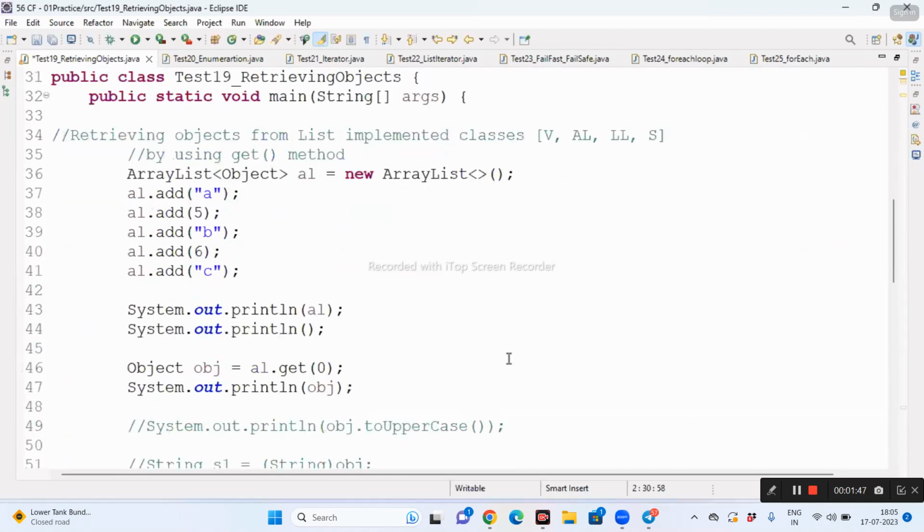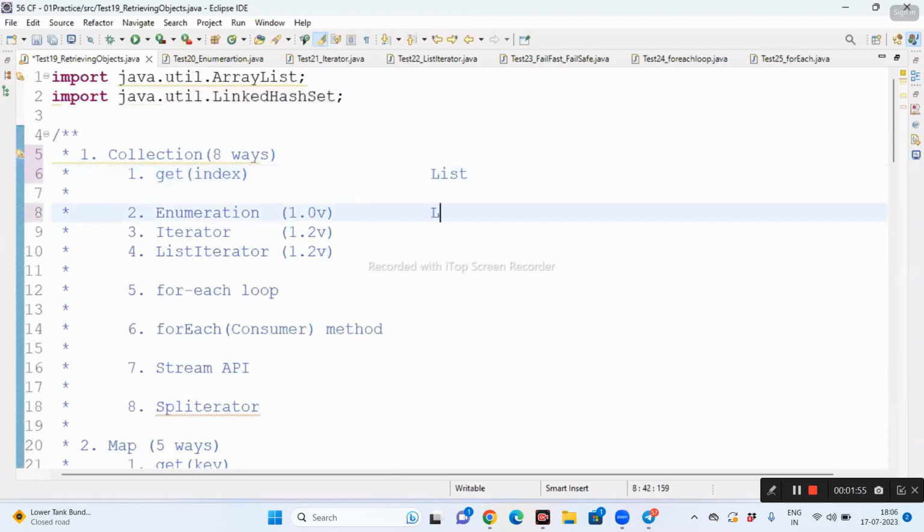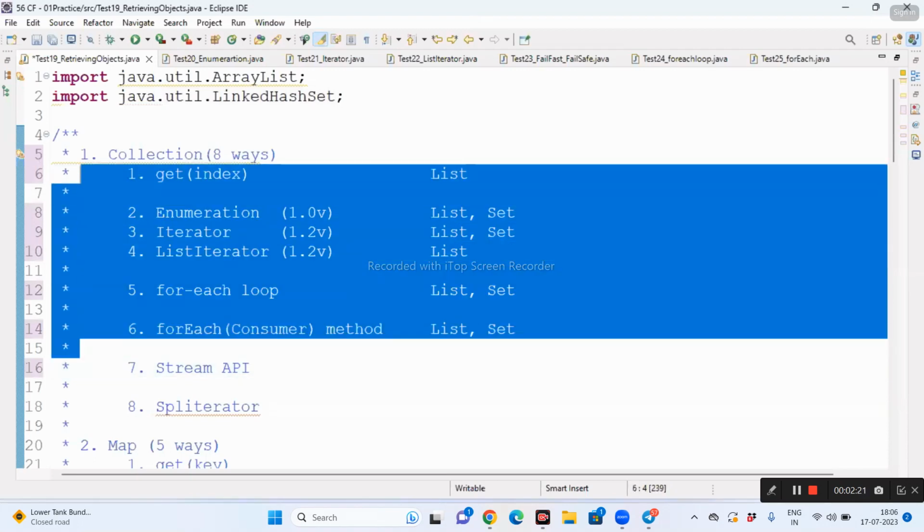Okay. So the first approach, what we have completed, get, will work only for list. Enumeration: list, set. Next, iterator: list, set. Next, list iterator: only list. For each loop: list, set. For each method: list and set. Okay, stream API, now we need to discuss. So these are the different ways we can retrieve elements, we have understood.